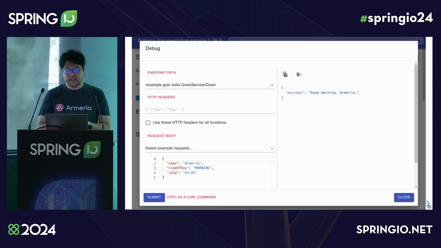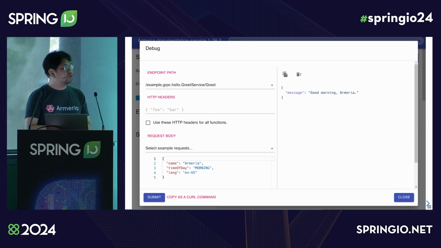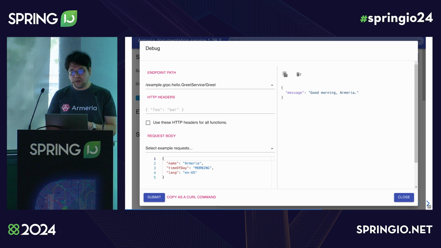And it also allows you to send a request in human-friendly JSON format to your gRPC endpoint, which is much easier than the traditional way of making a binary RPC call.